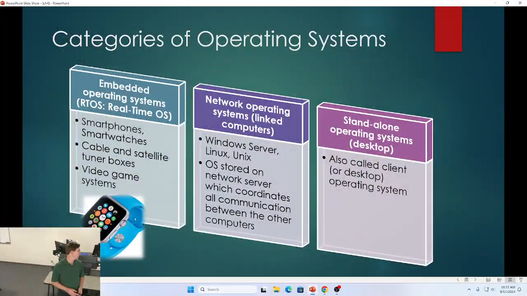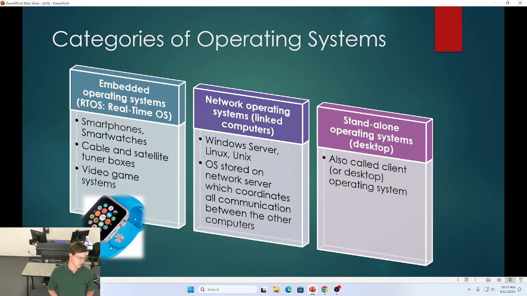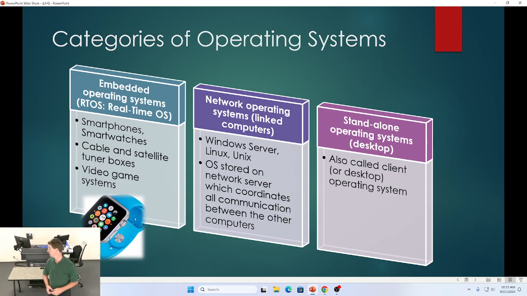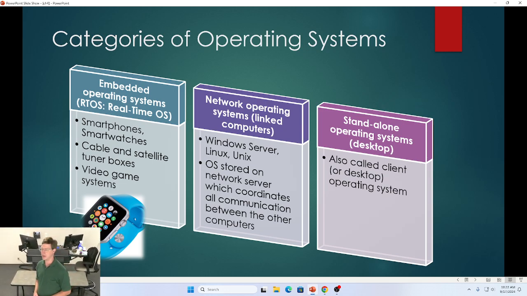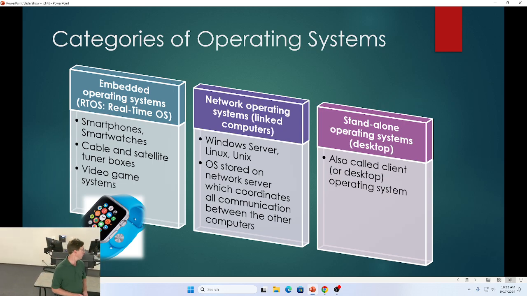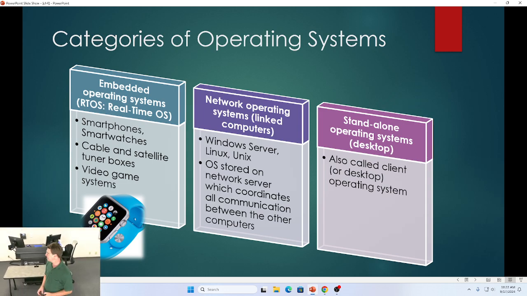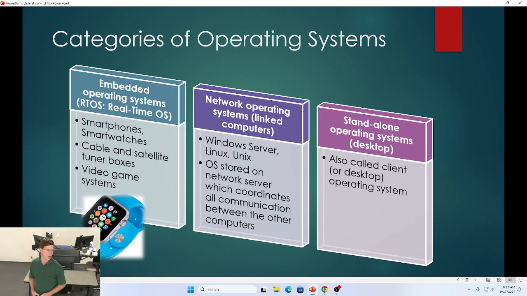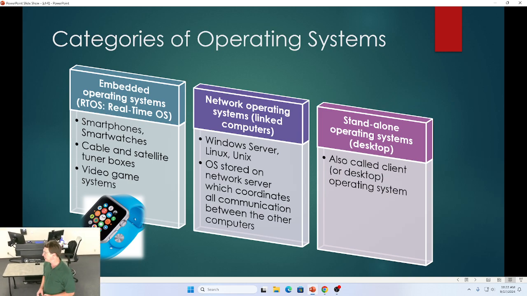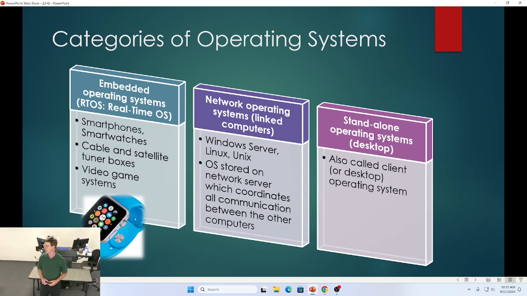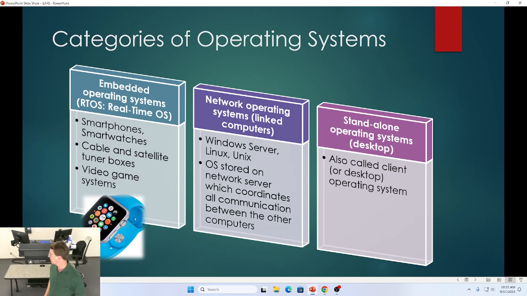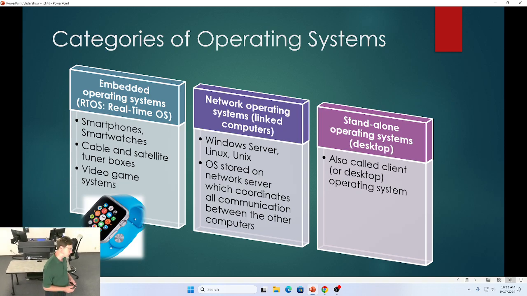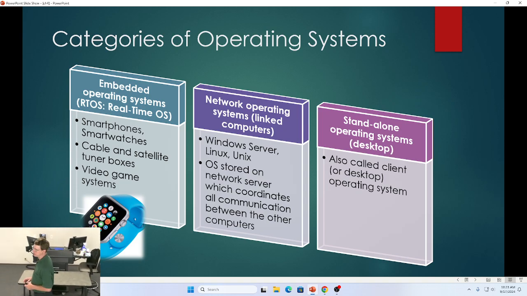All right, so there are three categories of operating systems. I'm actually gonna go from right to left on this one instead of left to right. So for the longest time, we had what are called standalone operating systems. You would actually have a disk and you would install it on your device, and we called that a client or desktop operating system. Yes, you can do that with Windows 10, yes, you can do that with Windows 11. You can do that as long as you've purchased the license for it, you install it on your device, that's a desktop operating system.